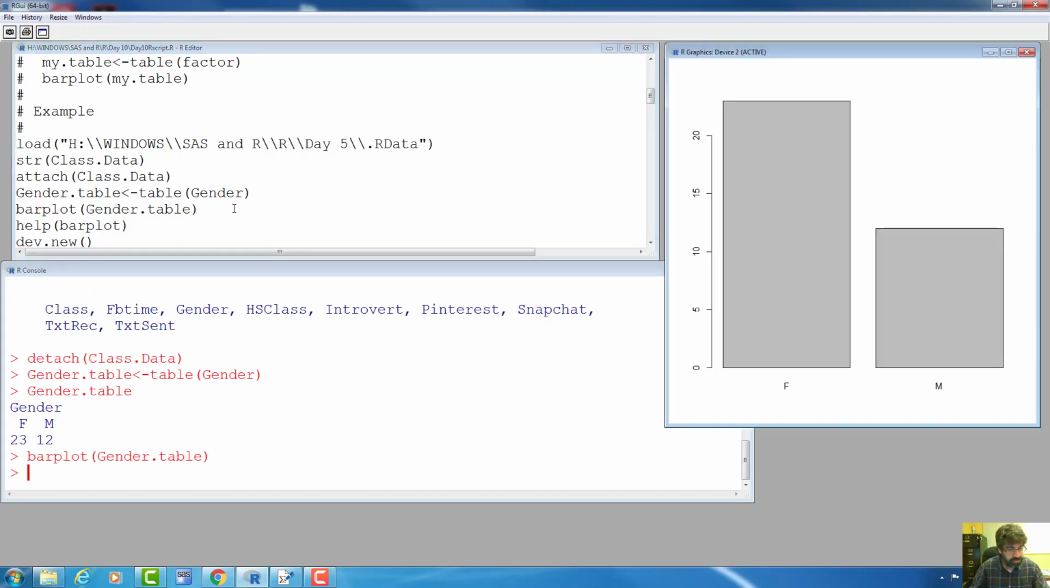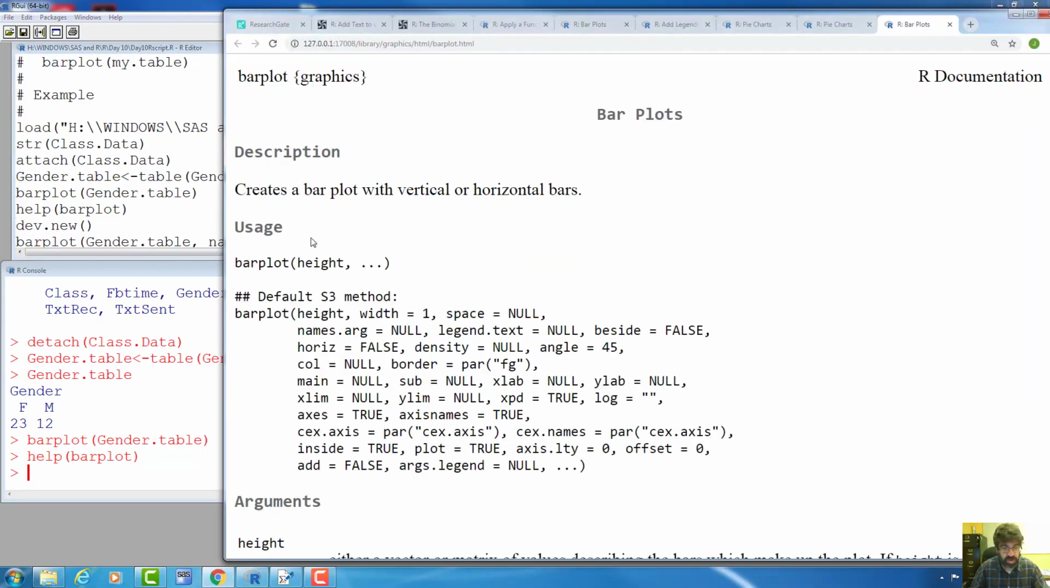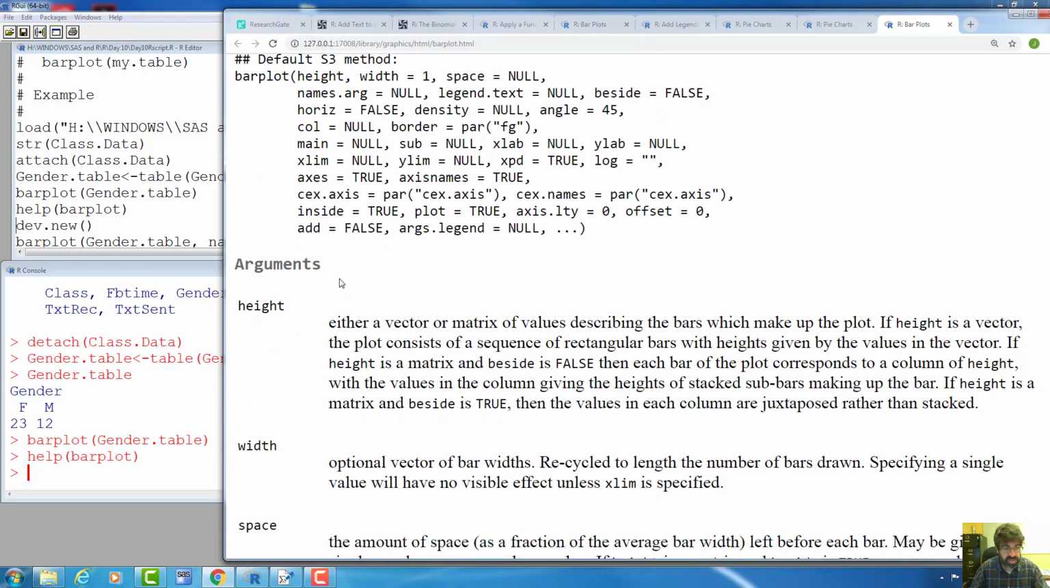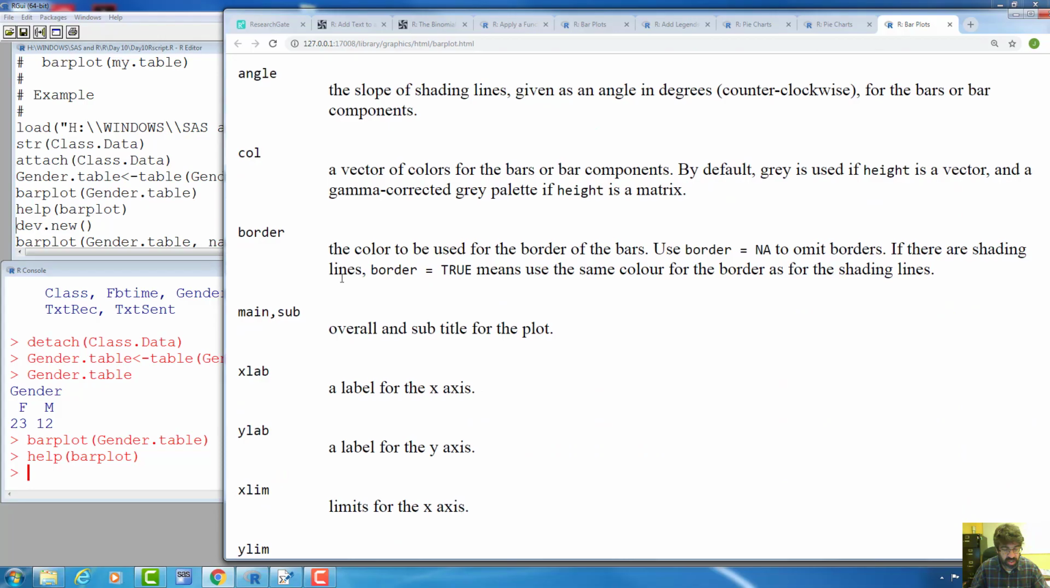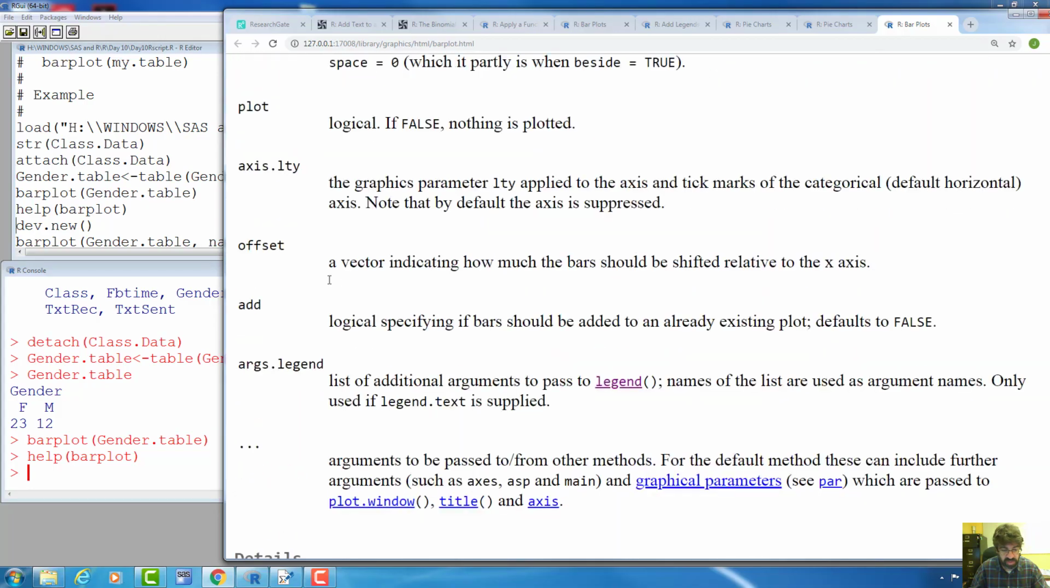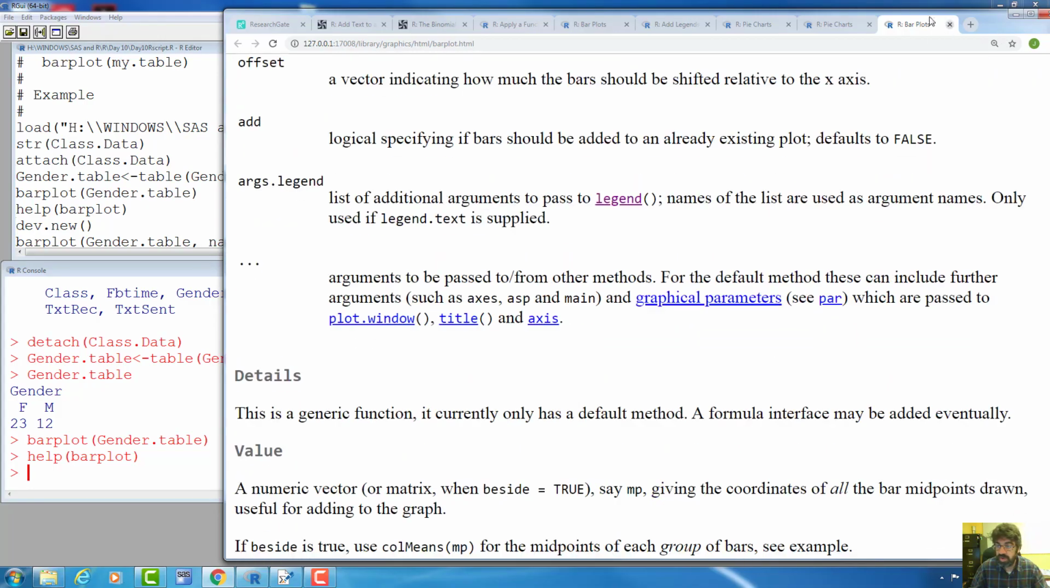Let's make a bar plot. So here's just the basic bar plot of the table, and it plots the counts on the y-axis, and on the x-axis it goes ahead and assigns the labels F and M. You can read help of barplot for all of the options, and you'll get some practice on this in your homework. A lot of useful options, so you'll want to read through all of those.